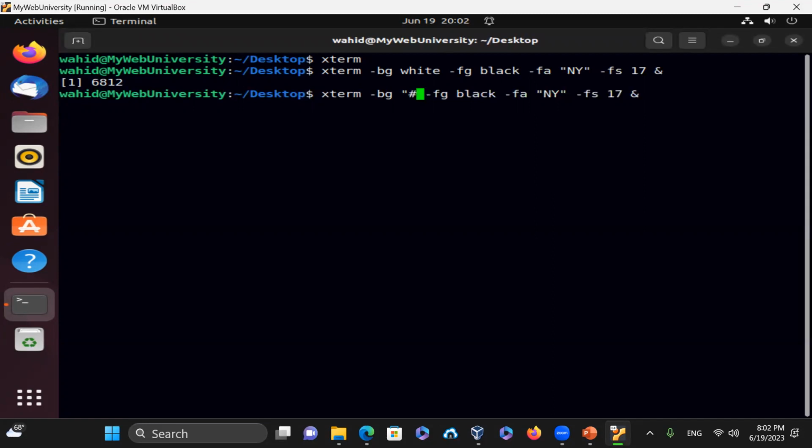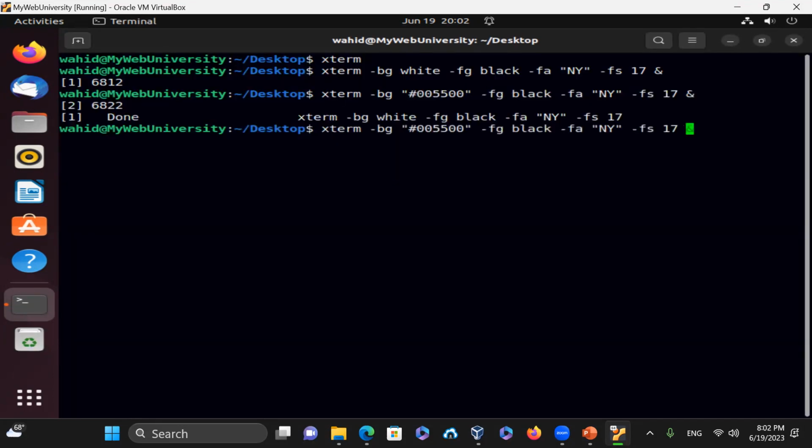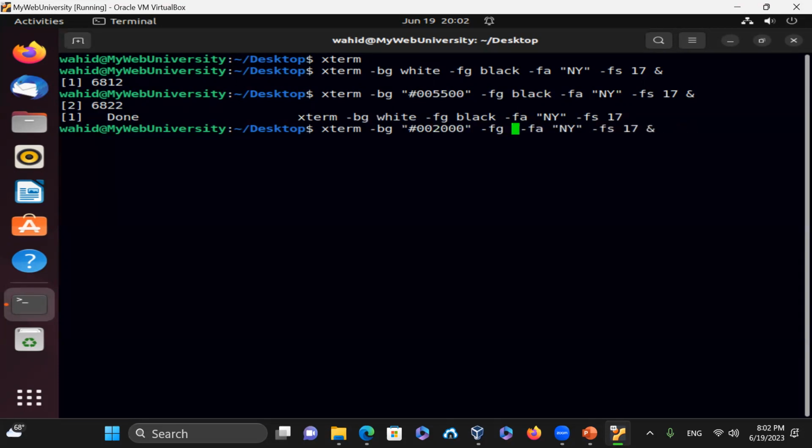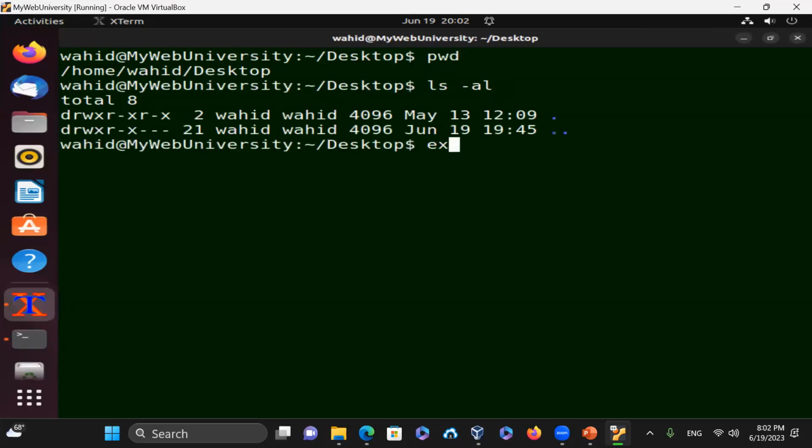So I'm going to do 00, and then let's do a 55, a little bit greenish kind of color on the background, and then the font is this. So if I want, in the state of it, this one I'm gonna just make a little bit darker green, like 20, and then this color I'm gonna say white. Now I can write white on that color.